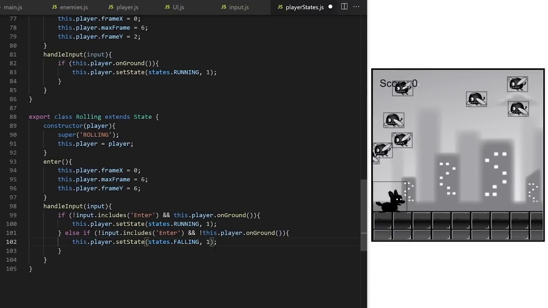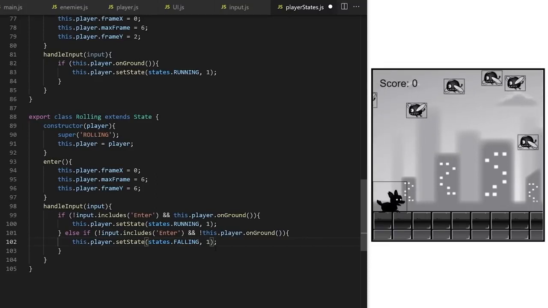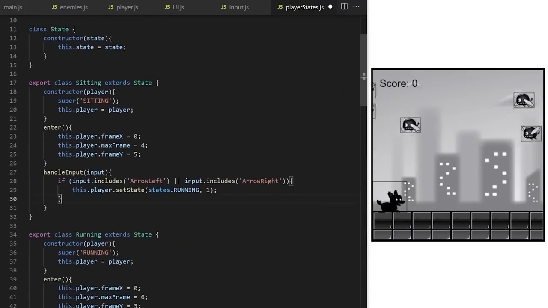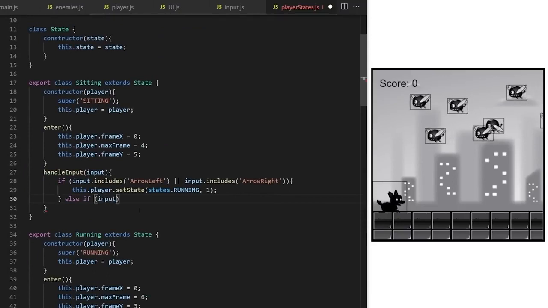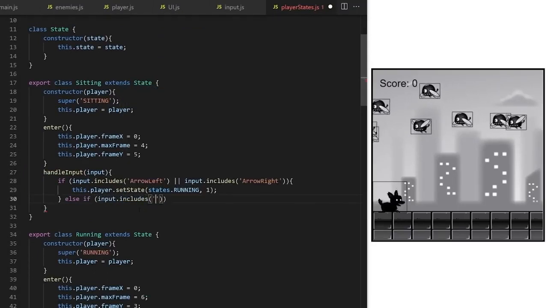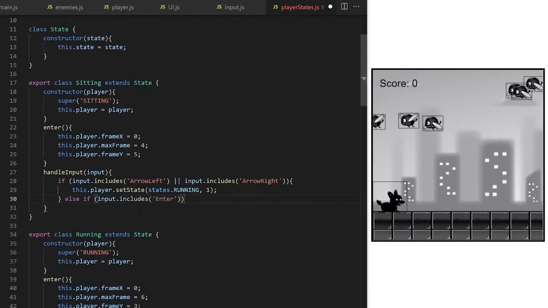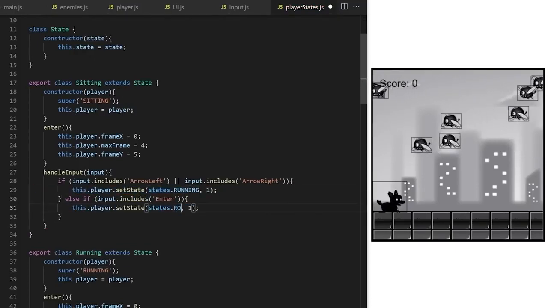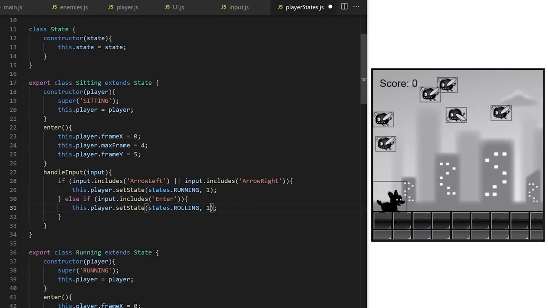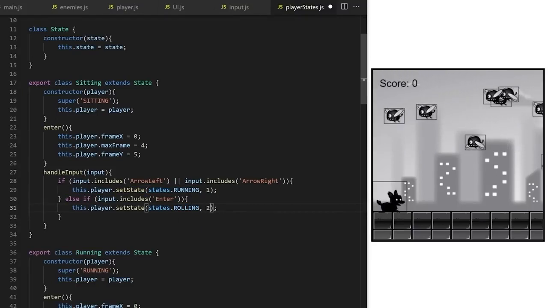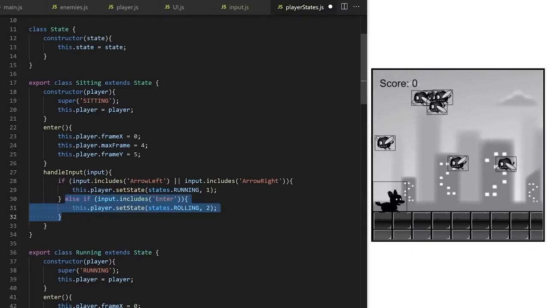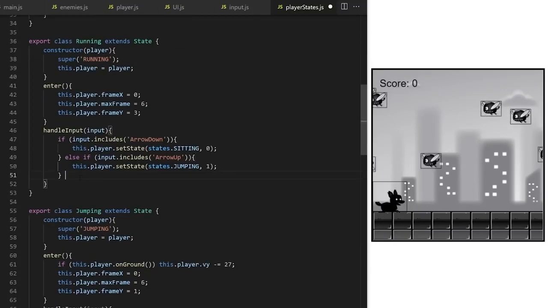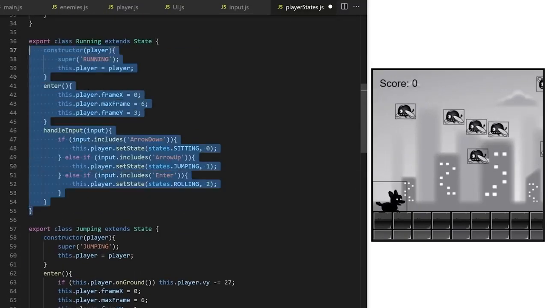Now we can decide from which states we will allow the player to enter rolling. In this case I will allow it from all states, because player can start rolling anytime. Inside handleInput method on sitting class I say else if input includes enter, set state to rolling and pass it speed of 2. Rolling will increase the scrolling speed of our game compared to the regular running speed. I take this else statement and I paste it down here inside the running class. We can also start rolling when we are running.